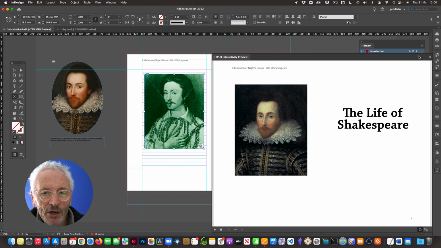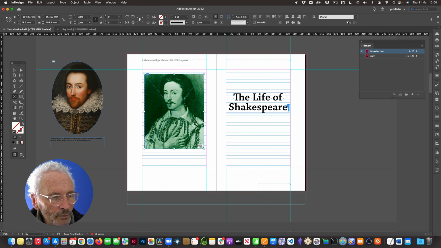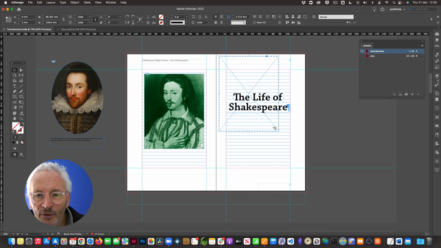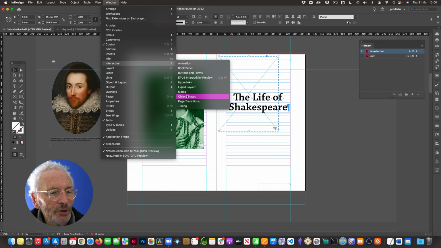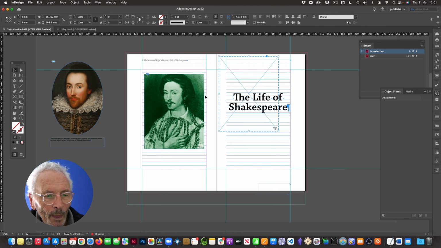So let's actually turn that off. And also what I want to do is just to hide or shift that button away for the moment, so it's not getting in the way of my multi-state object. So here's my multi-state object. I've actually got a menu for it, I thought. Maybe not. Okay, let's actually go to my interactive object states. Okay, there are my different object states.